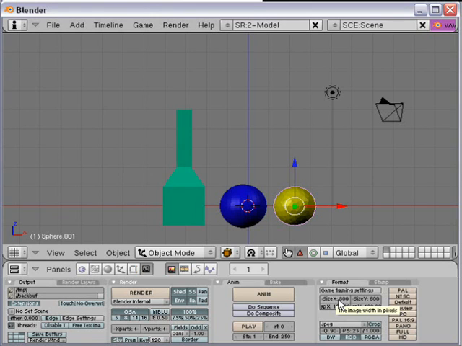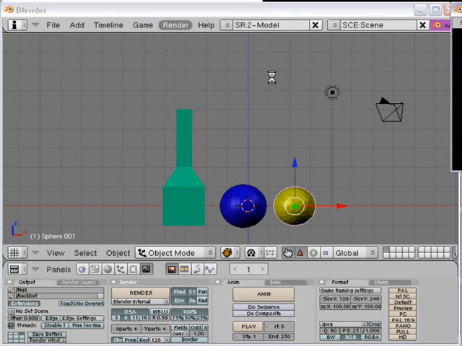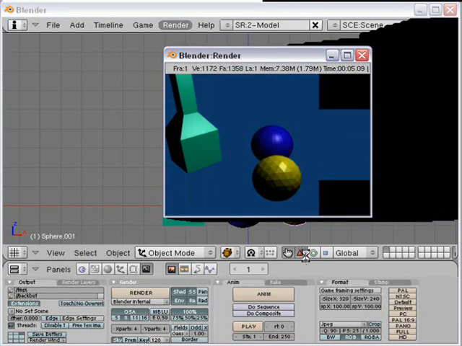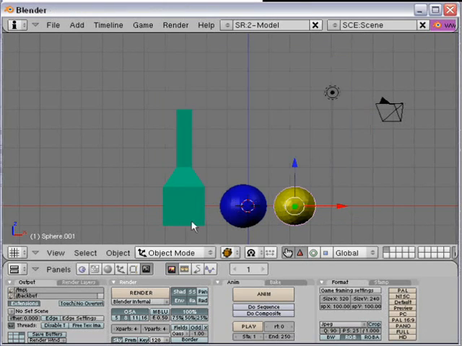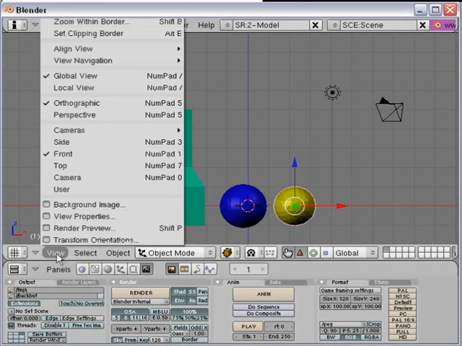Under size on the X I'm going to type in 320, and then in the size by Y I'm going to type 240. So now when I render, the window will be smaller and I can drag it in so everyone can see it easier. Okay, so now I've got my objects.